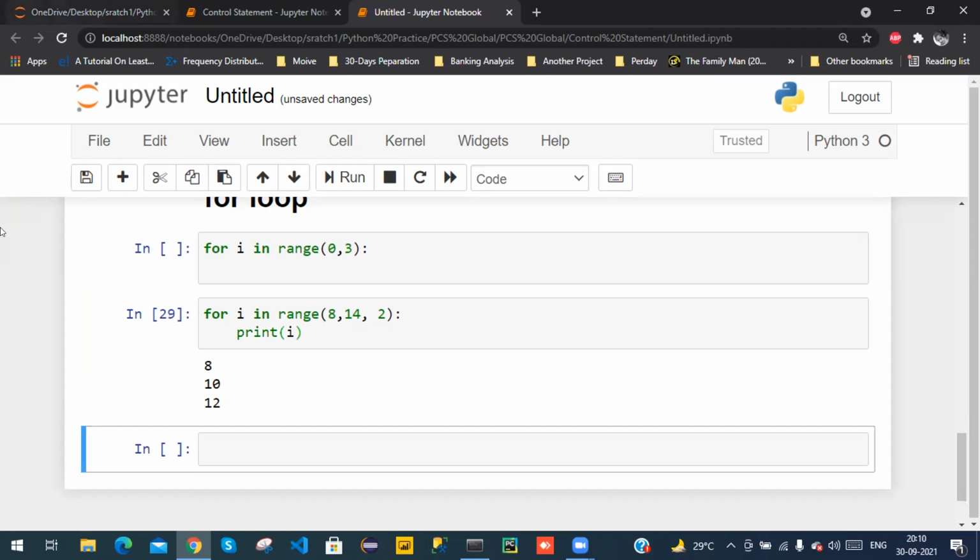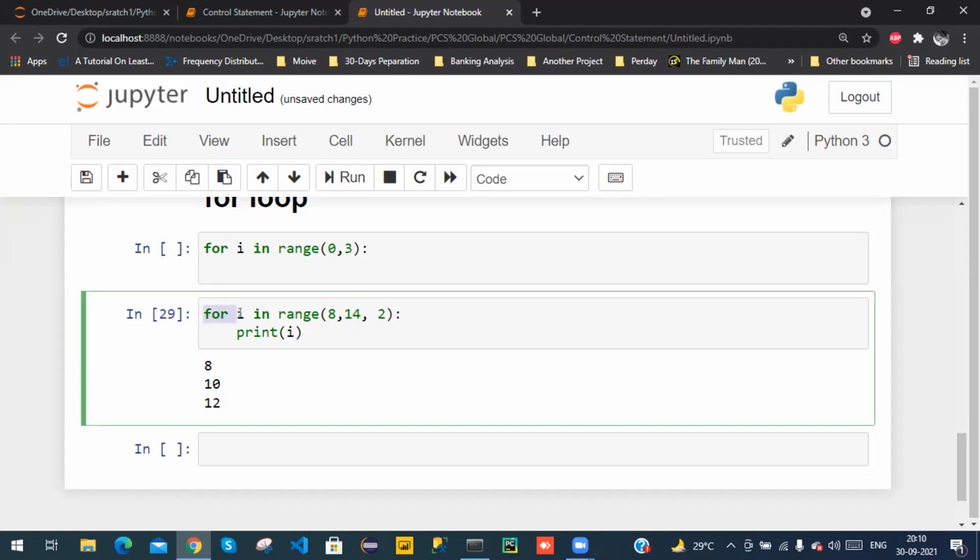Okay, now see what a for loop is. The syntax of the for loop is: use for, and i is the variable, in range. The iterable is range 8, 14, 2. That is the iterable where i iterates, and after that one colon, and next is the statement. We already know statement. That is the for loop.